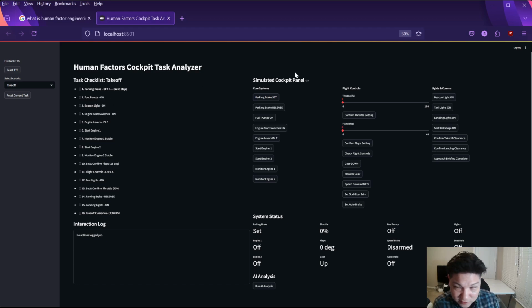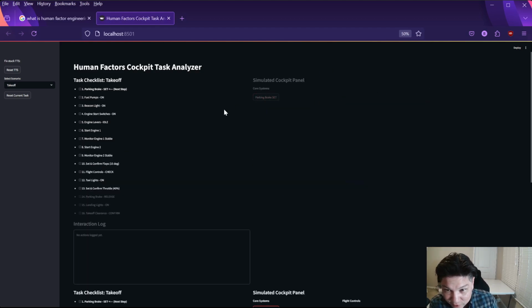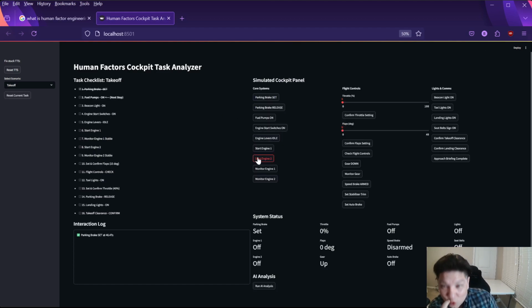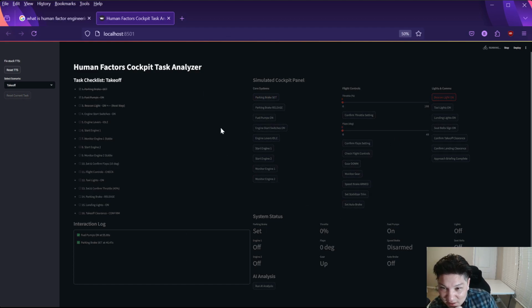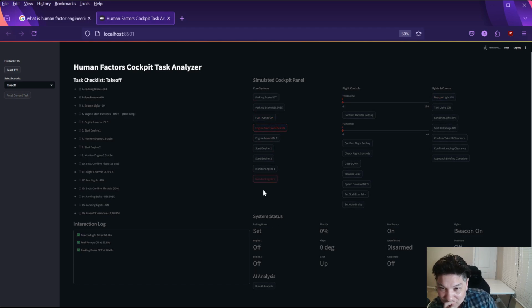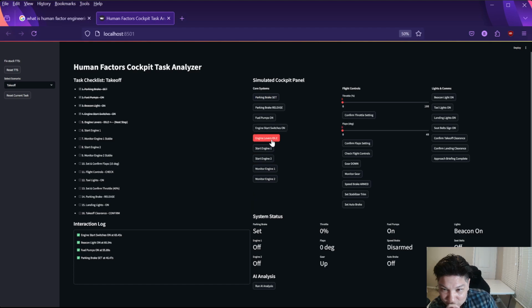So it says parking brake set first. Fuel pumps on. Fuel pumps on. So it's speaking kind of like a New Yorker. Fuel pumps. Beacon light on. Beacon light, where are you? Lights, in the lights area. Engine start switches on. Engine start switches should be over here. Engine levers idle. Engine levers should be in the core systems.